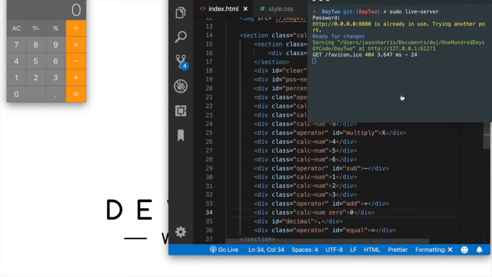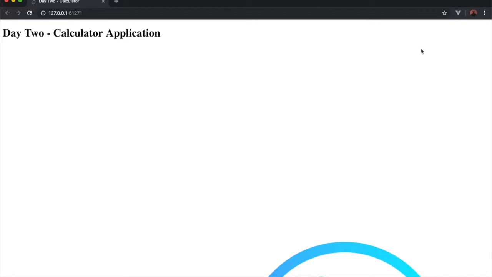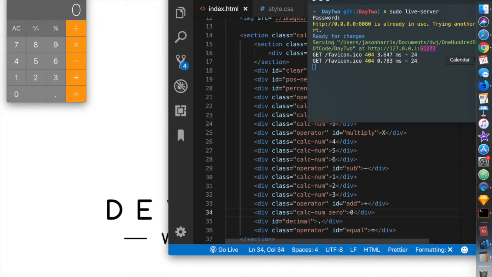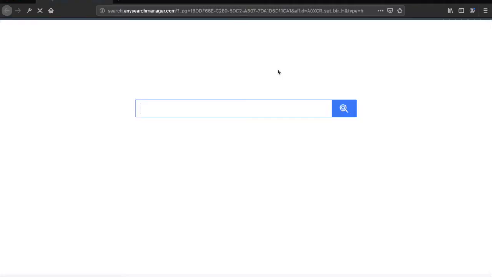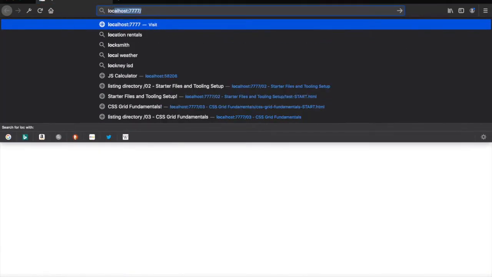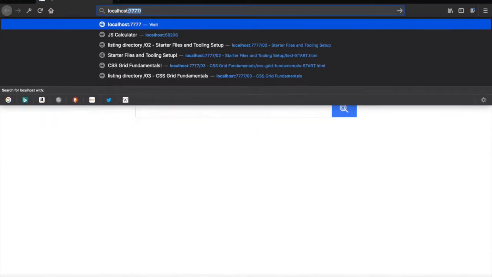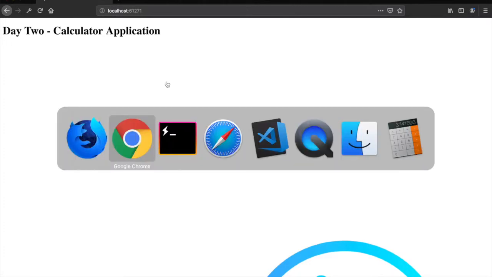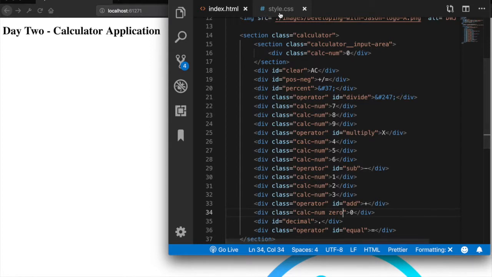And for this, I'm going to use Firefox. Now let's go ahead and style this up and get it looking pretty.